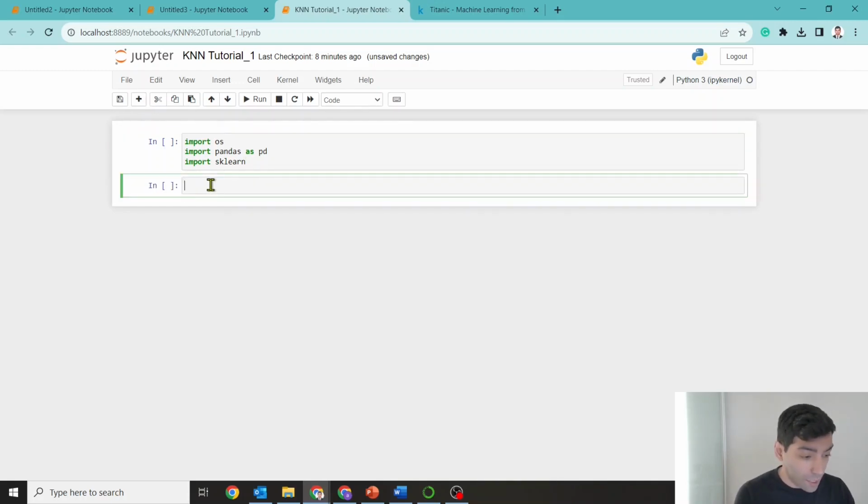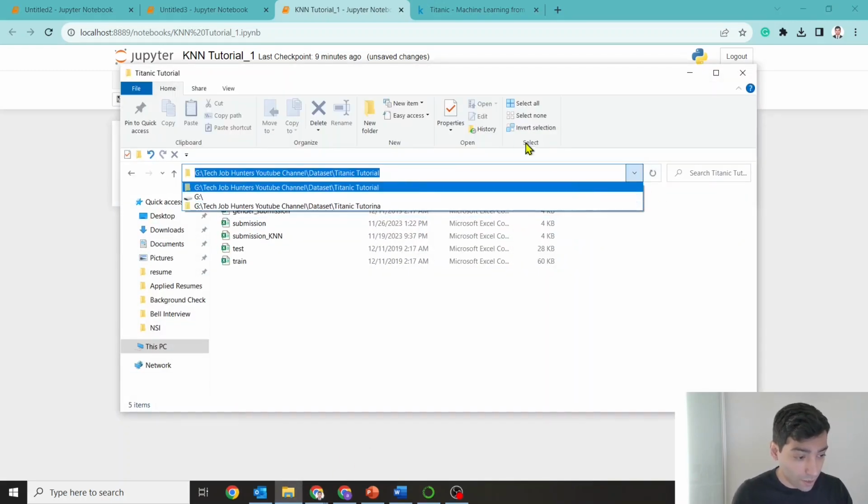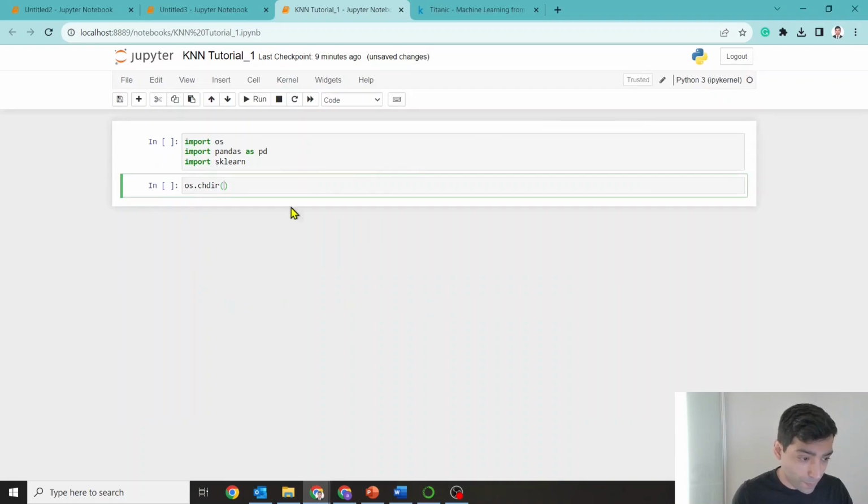In the next step, I'm going to choose the directory based on the location where my files are downloaded. So I simply write os.chdir and I copy the directory here and paste it. Don't forget to add double backslashes because that's how Python works.